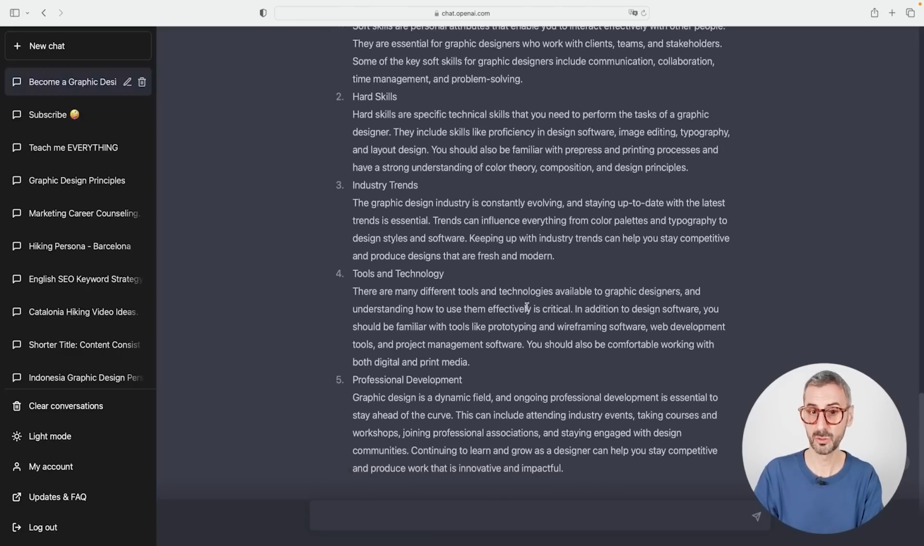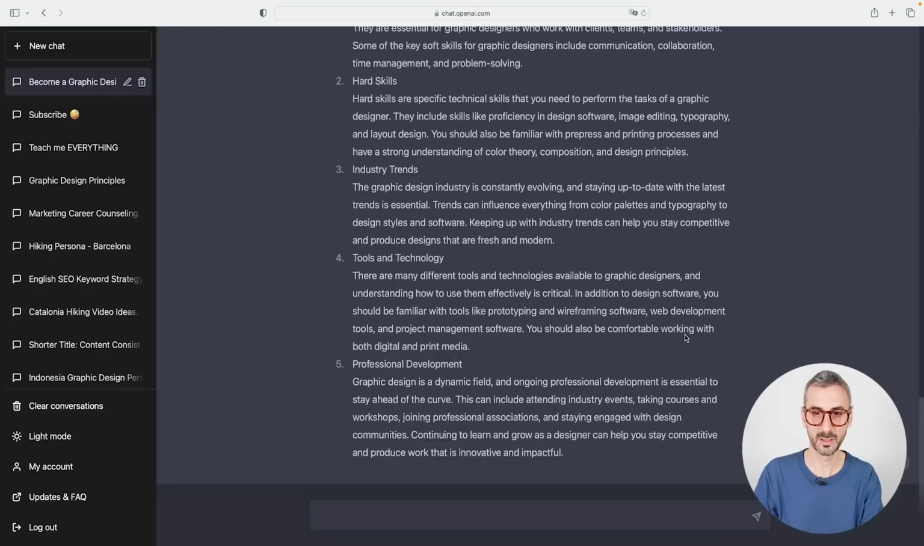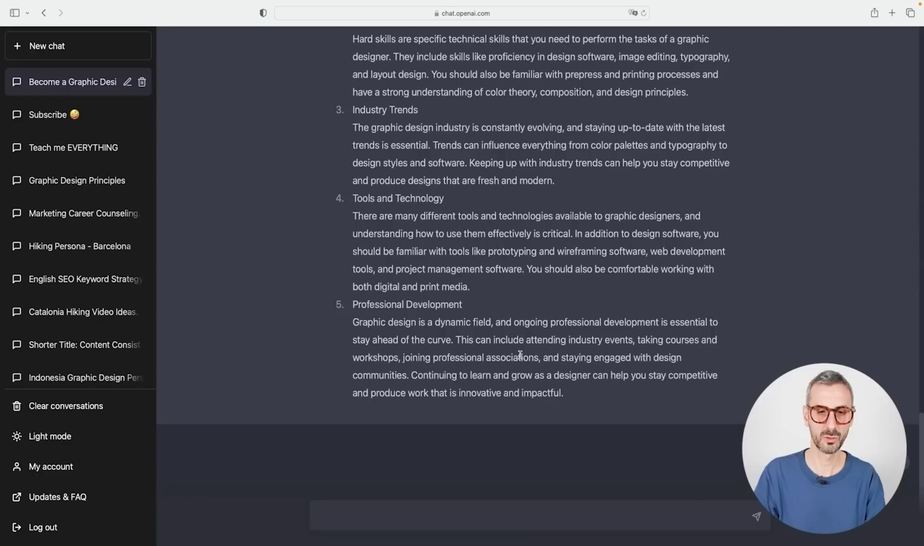Tools and technology. Okay, there are many different tools and technologies available for graphic design. In addition to design software, you should be familiar with tools like prototyping, wireframing, web development tools, project management software. Okay, all of that I will also list in my program. And then professional development. Graphic design is a dynamic field, and ongoing professional development is essential to stay ahead of the curve. So this can include attending industry events, taking courses and workshops, joining professional associations, etc.